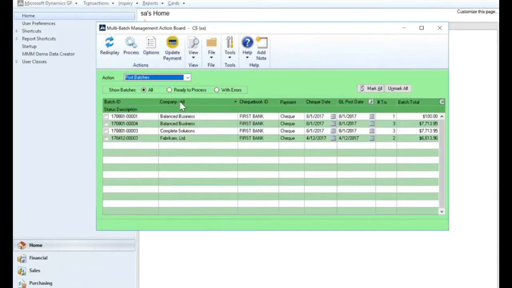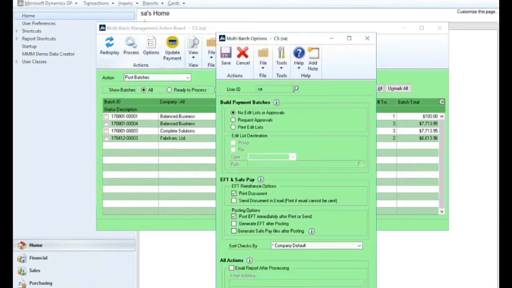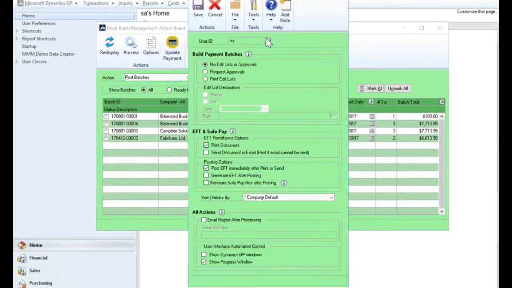Now, you may notice when you look at this window, there's like 4 batches showing. Okay? And you say, I thought there were 12. Well, you notice they all say check batches. So the reason that is I have options here. And in my options, I selected to post my EFT immediately after printer send. Because with EFTs, I don't have to worry about the printer jamming or anything like that. So it's safe to just go ahead and post them. I could even go so far as to generate the EFT file after posting. I wouldn't even have to do that as a separate step. Or I could generate the Safe Pay file as well for all my payments. And all that can happen all with that one process action.